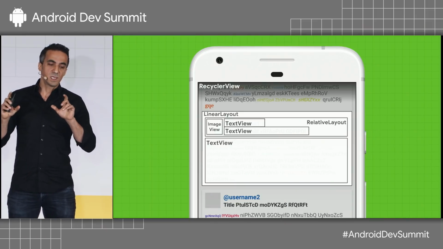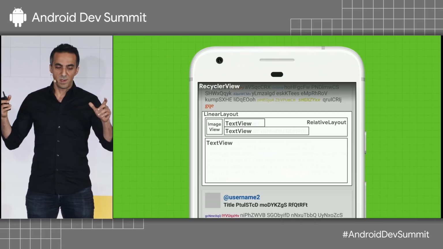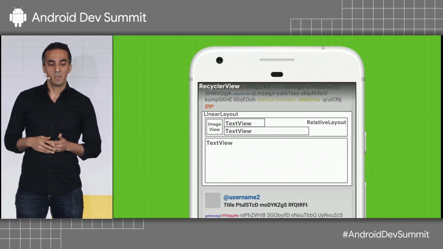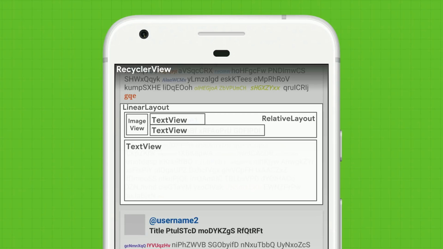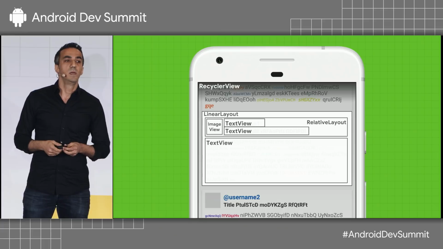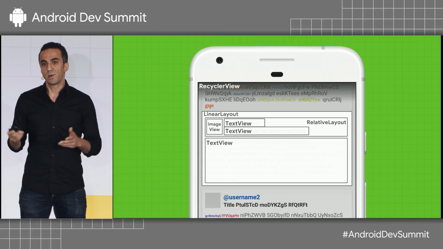When we look at each feed item, we see that it has a very simple structure: a linear layout at top, an image view, a relative layout, and 3 text views for username, title, and content. And I'm pretty sure it's either the same or very similar to one of your apps' existing design or layout structure.